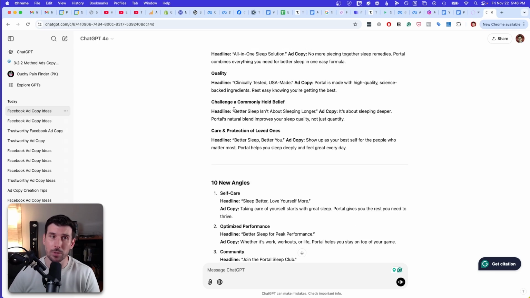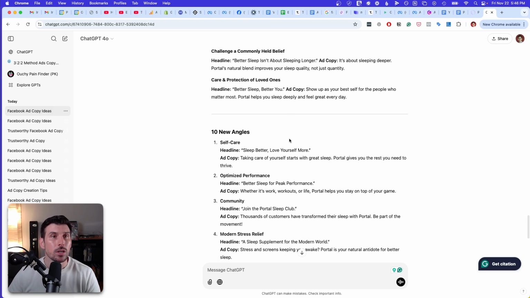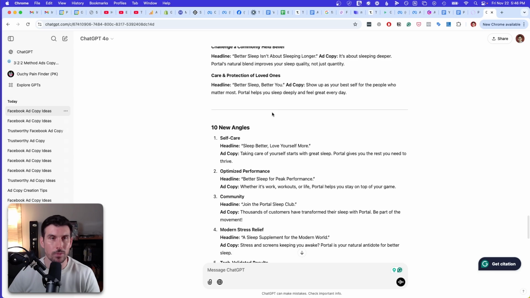Challenge a commonly held belief. This is really interesting. I like this one. Better sleep isn't about sleeping longer. Commonly held belief. Care and protection of loved ones. Not everyone, but a lot of people want that. Better sleep, better you. So be better for the people around you.